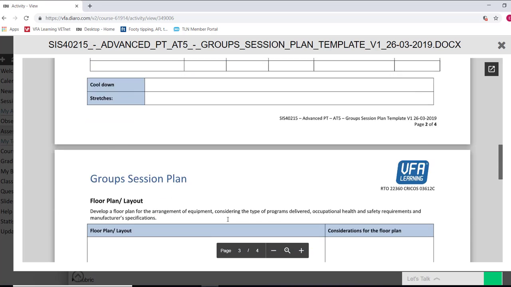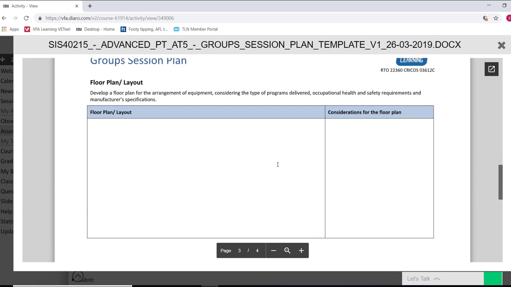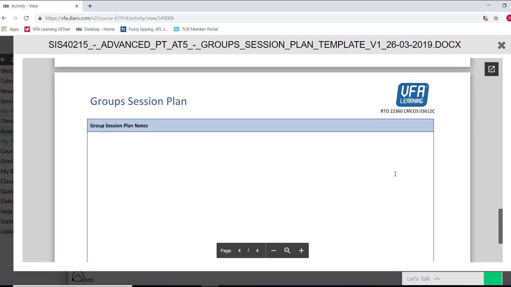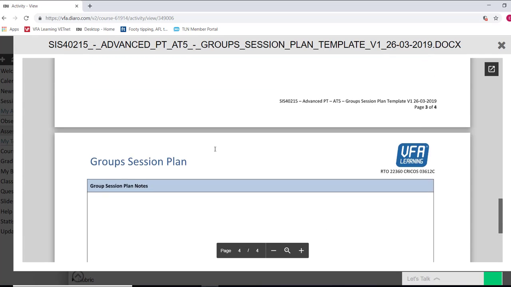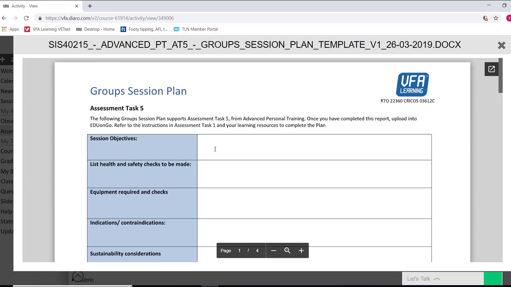Fill in your cool down and stretches, and then draw a rough layout of how this is all going to occur and any considerations for the floor plan as well. And then space for your notes. So once that's completed, you'll be able to save this document and upload it as part of the task.